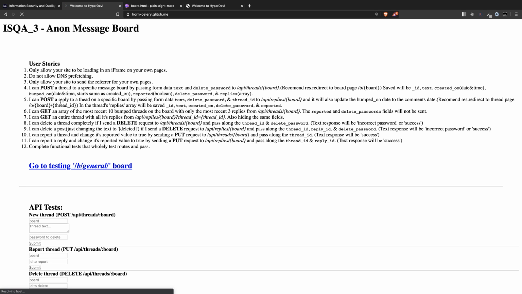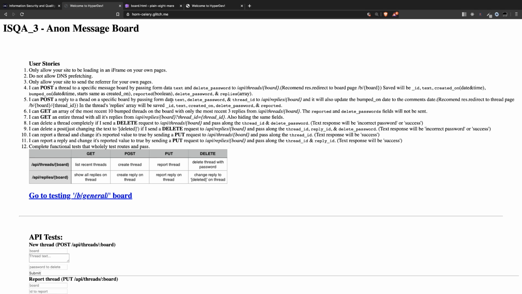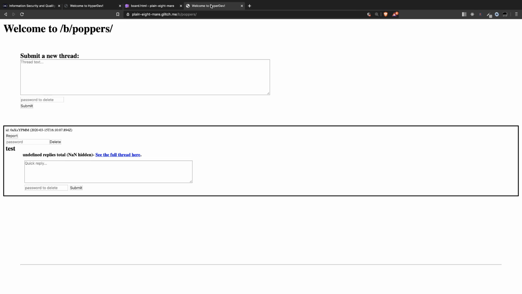So I can post a reply to a thread on a specific board by passing the text, delete password, and thread ID. And it will also update the bumped on date on the comments. Okay, in the thread's replies array will be saved, and reported. Now, we don't say anything about reply count. That's why we have undefined here.